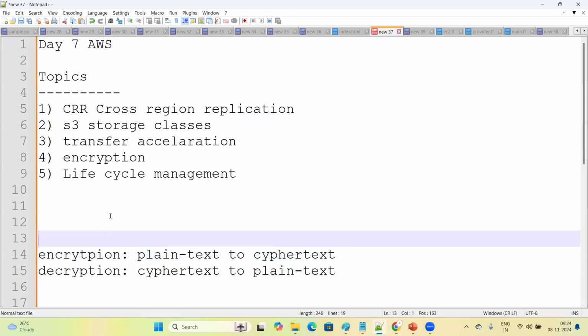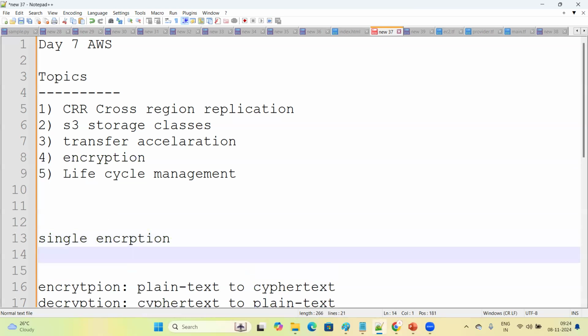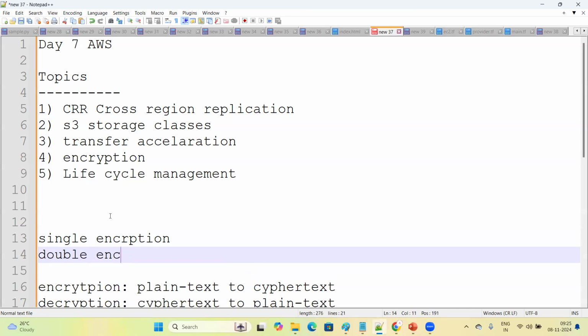Okay, there are two types of encryption actually: single encryption and double encryption. There are two types of mechanisms here. In S3, we can see single encryption and double encryption.